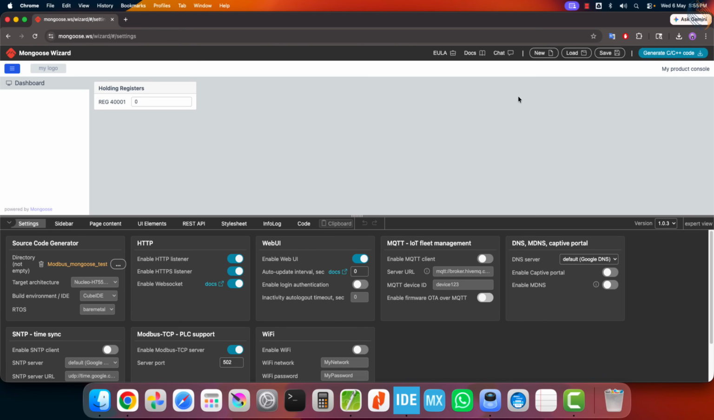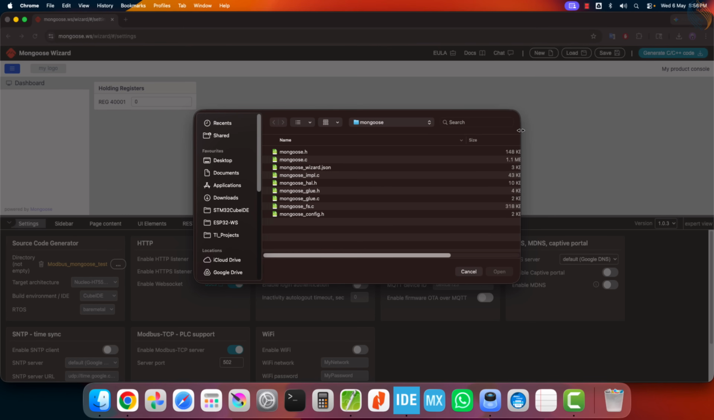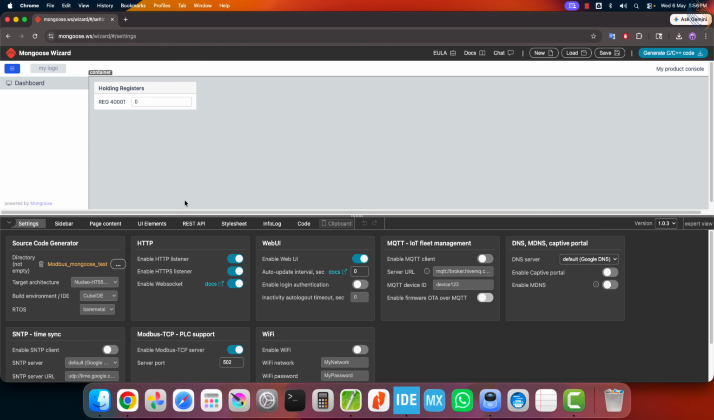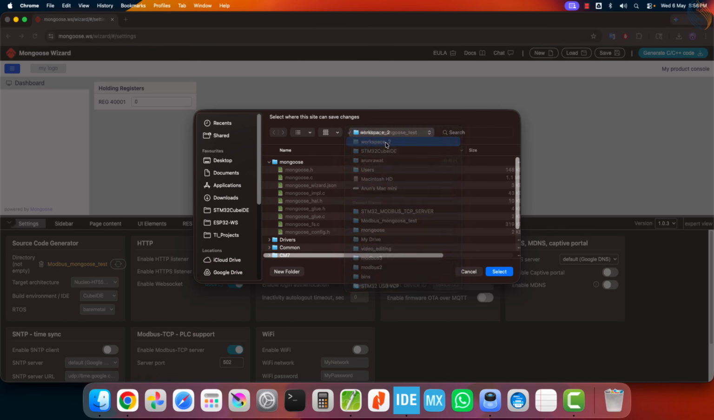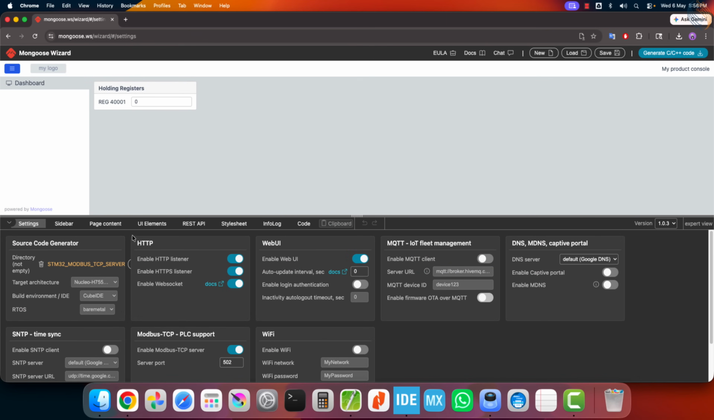Here, we will load the previous project. Browse to the previous project folder, then navigate to the Mongoose folder and open the Mongoose wizard JSON file. Next, go to the Settings section and make sure it is pointing to the same directory we used in the previous project. The goal here is to keep all the server-related code within the same project, so we continue building on top of the project we created in the first video of this series.